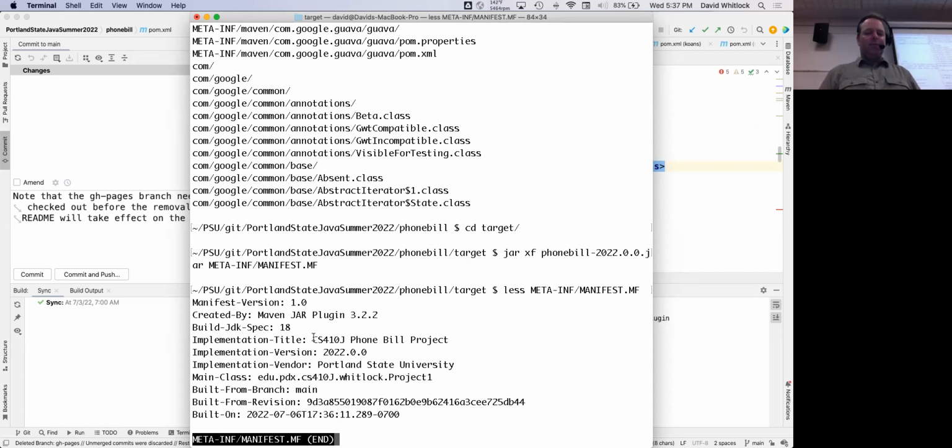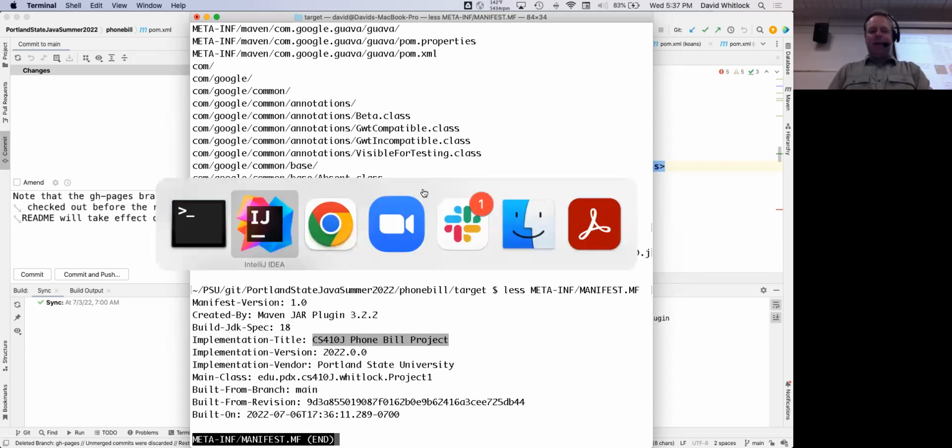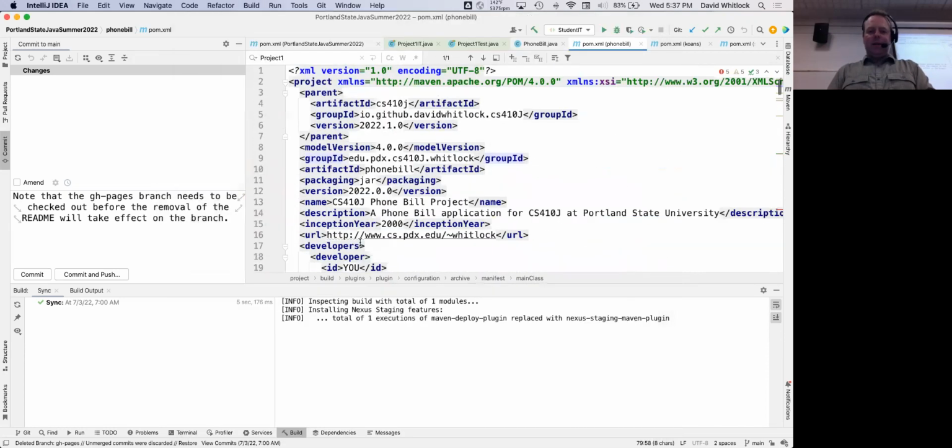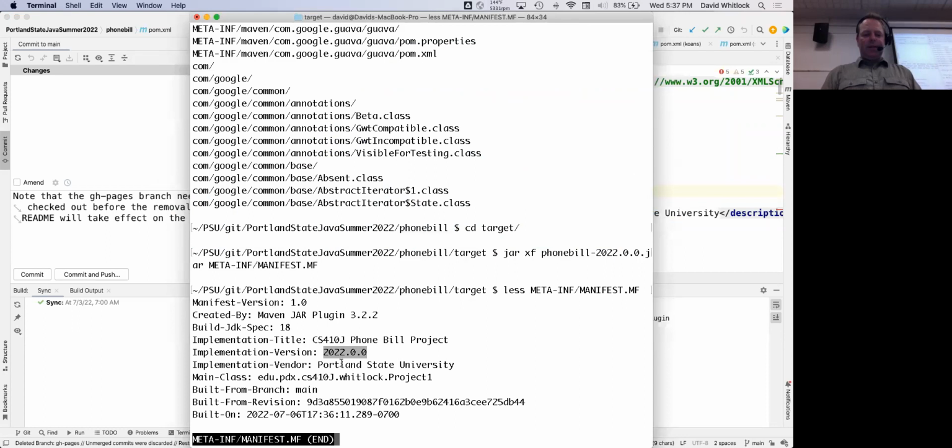All this other stuff comes from Maven, right? So it's the name of the project, and that comes from, let's see here, right here, the name of the Maven project. It also has the version string in there, which is nice. And I've also augmented it to have the GitHub revision and the branch in there, and also the build date, which is nice.